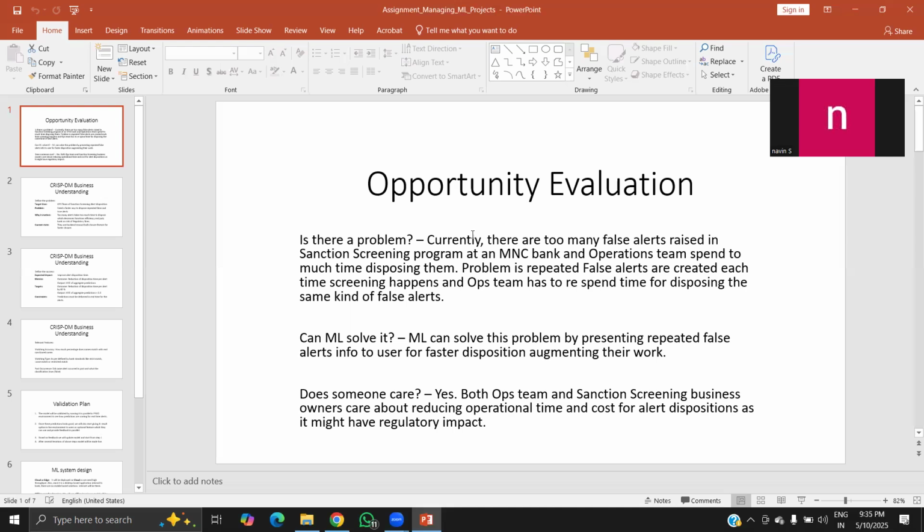So does someone care? Yes, definitely. Our ops team and also the business owners care about reducing the operational time and cost for alert dispositions. It might have regulatory impact as well, because if there's too much delay and some person is doing a transaction with a terrorist or a criminal and it goes undetected in a bank, it might cause regulatory fines for the bank. So definitely the business owners care, and the ops team also cares because their work will be faster. They don't have to spend too much time researching each and every false alert.